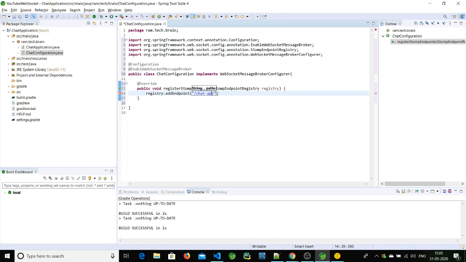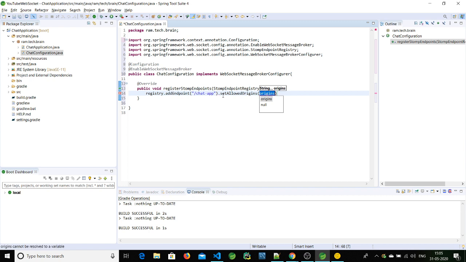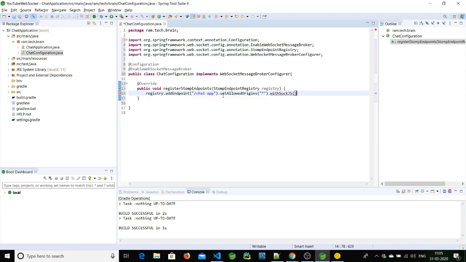Now we'll do the configuration. We'll enable it for all the clients so that the origin can be anything, so there won't be any CORS policy issue. For that, set allowed origins to all, and let's enable it with SockJS. So with SockJS, this is done.